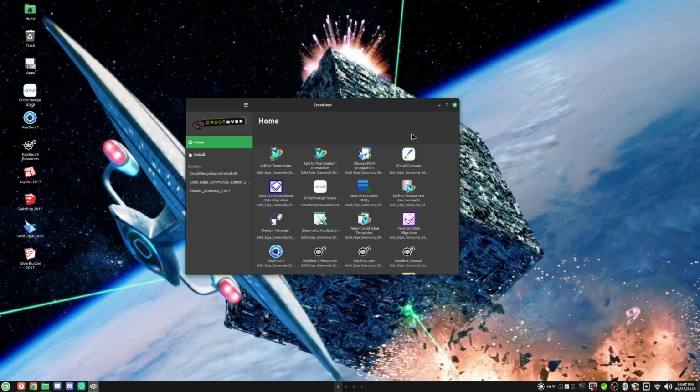These things are cool, but what if I need to actually get an application on my system? Now you can see over here, I've been messing with it off camera a little bit, and we'll talk about those applications later. First, I want to talk about Crossover.